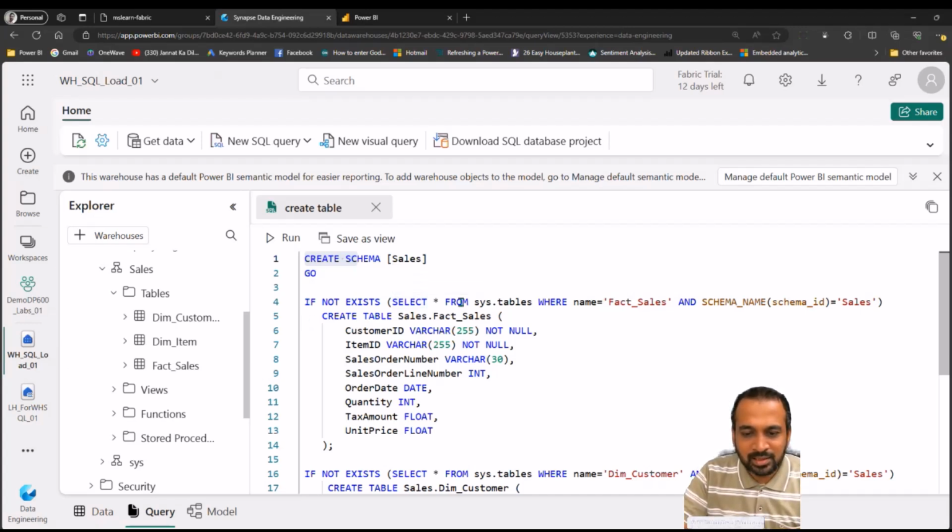So IF NOT EXISTS, SELECT * FROM sys.tables WHERE name, we are just checking whether the table fact sales is available in the sys tables information, on the schema of sales. If it is not available, then this is going to create a new table for fact sales with all these column references. This is the schema and this is the table name, and we have customer ID, varchar 255 and not null. And then item ID, sales order number respectively. We have a date, we have an integer, quantity, tax amount, unit price, and everything.